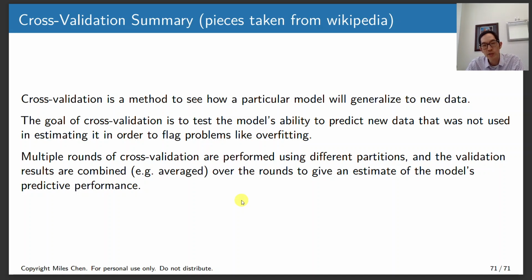Multiple rounds of cross-validation are performed using different partitions, and the validation results are combined or averaged over the rounds to give an estimate of the model's predictive performance. And if you have the computational capacity to do it, you would then do even multiple rounds of k-fold cross-validation itself to get an even better sense of how well a model performs.